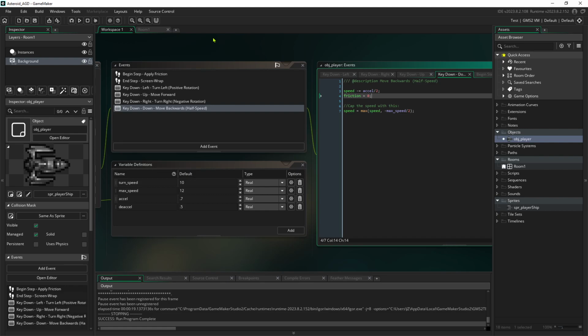So that's it for this video. In the next video, we're going to implement mouse controls so that we can experiment a little bit with using the mouse to steer the ship. And we'll learn a lot about calculating the angle between two things, which is an incredibly useful thing to use in GameMaker. So thanks for watching, and I'll see you in the next video.